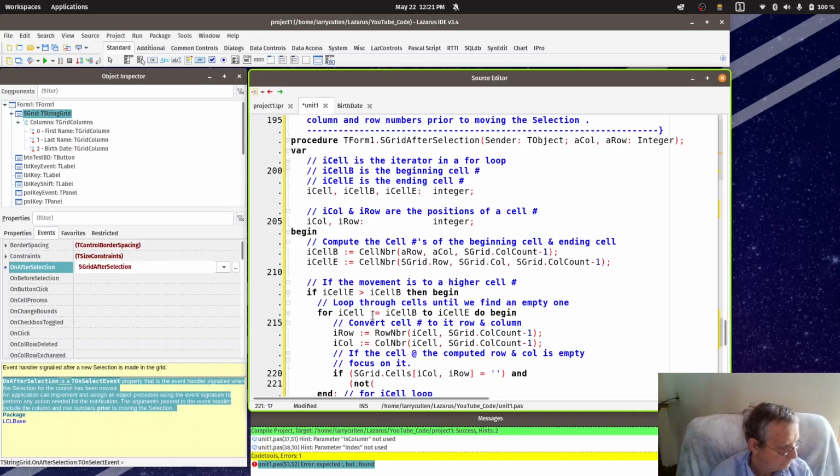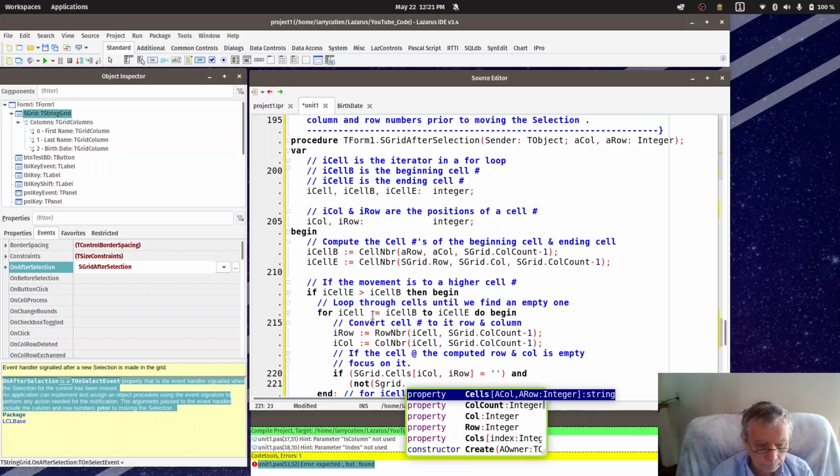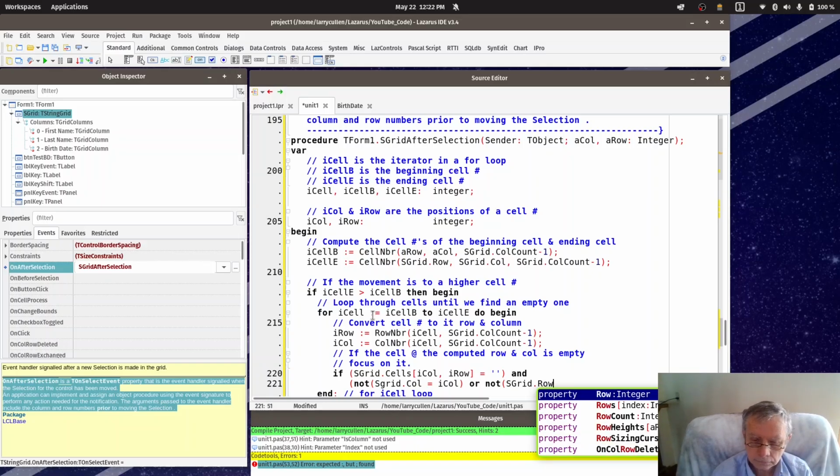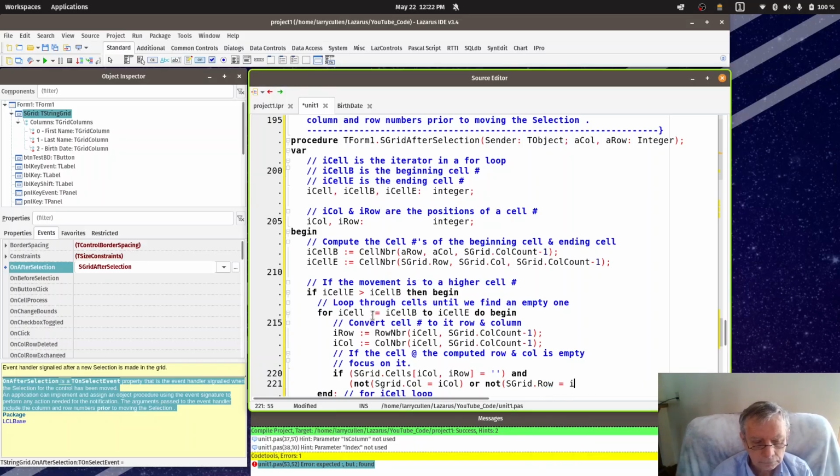So if it's not, and this is the column, and it's not equal to I column, or it's not, that would be row. All right.